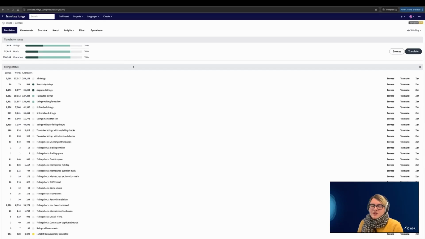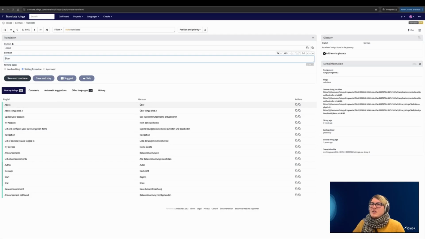So a lot of our strings, or text that is in the software, has already been translated and needs some review. So I'm going to choose this tag here, strings waiting for review. I'll click on it and I can see this page here, which is basically the page that gives me all of the information about one specific word or phrase that needs translation.